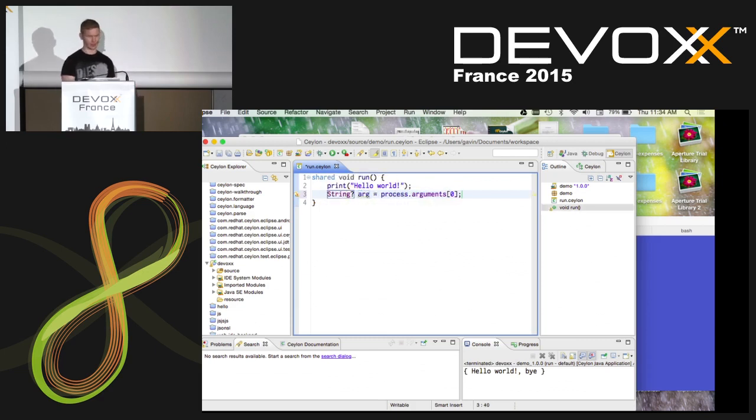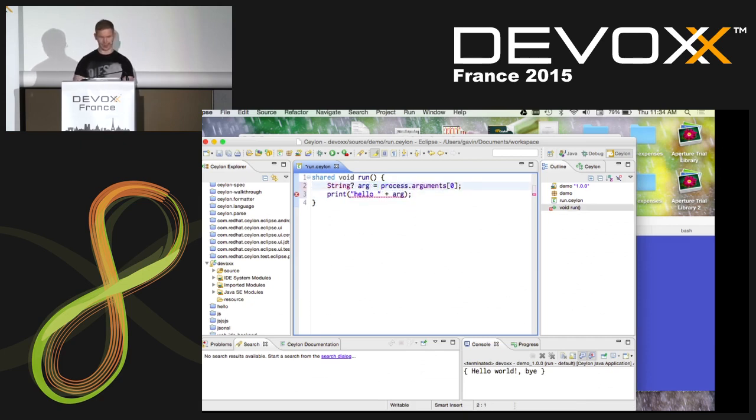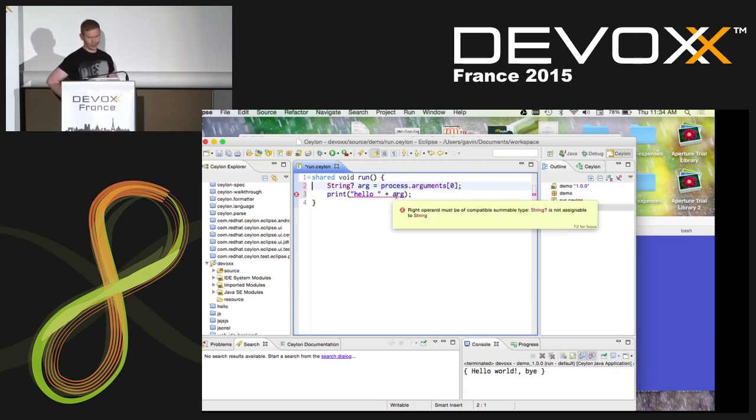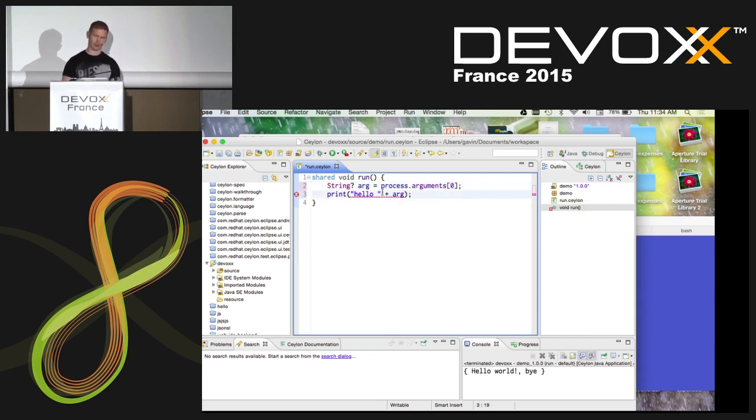Here we have something that's a maybe string, and let's try to print it. And I get an error. The error says, the right operand must be of compatible type. Maybe string is not a string. Well, let's see why it's complaining about that. This code was compiled in Java. What's wrong with it?